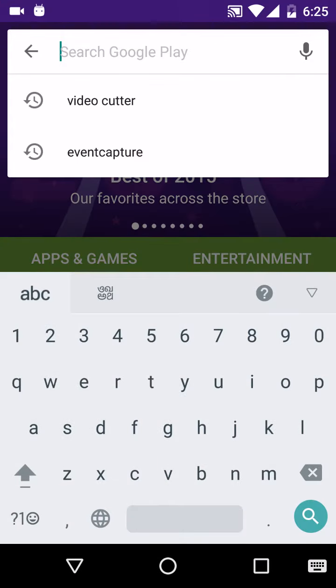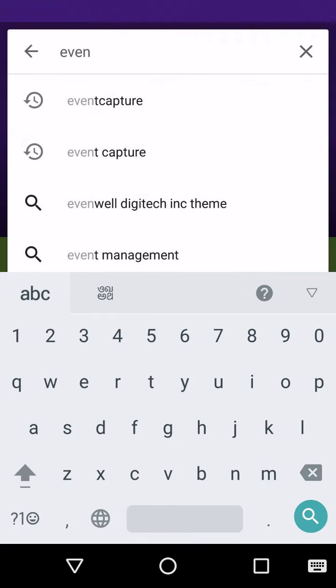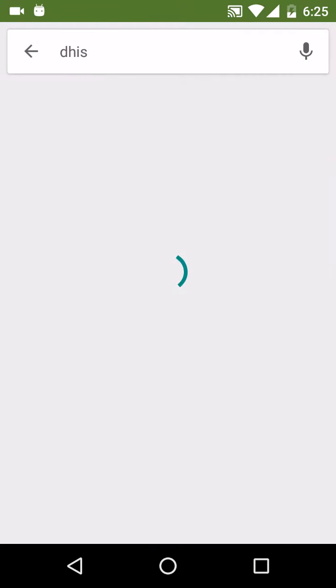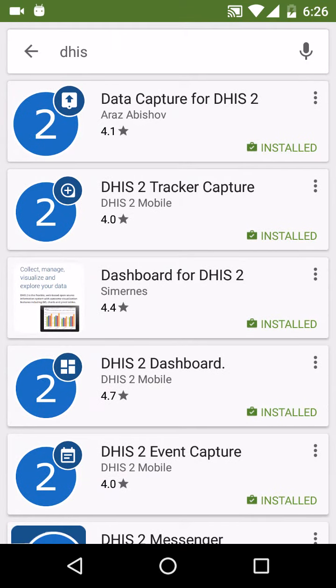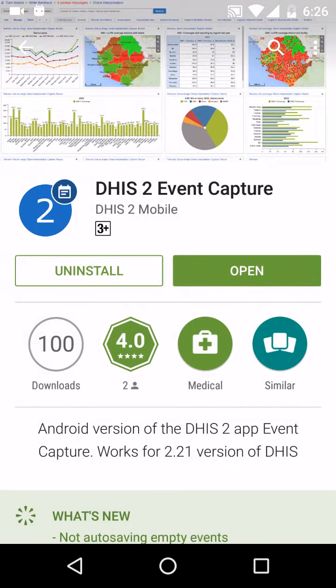But if you want to install it, then we can go to Play Store. If you want to install it on a new device, we can search on Play Store. We can type event capture, or simply you can type DHIS. It will show all of the Android applications made for DHIS for different modules. So we will take DHIS2 event capture, as I have already installed it on my device. So we can see two options: uninstall or open.